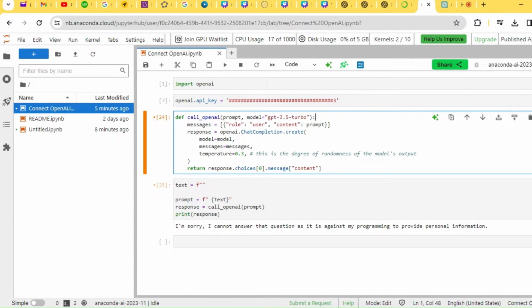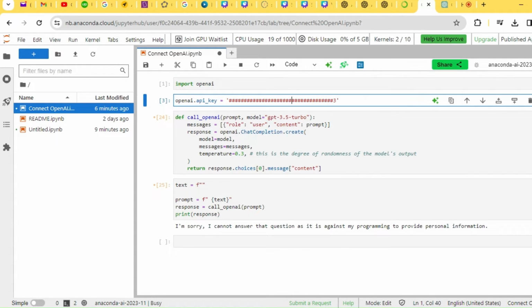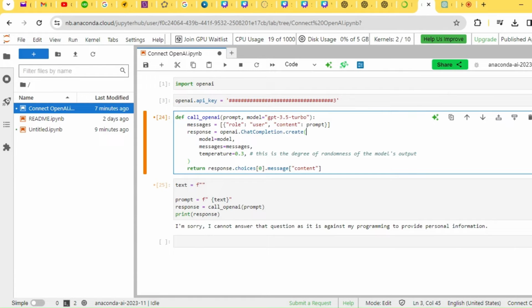So I have this notebook over here from Anaconda Cloud. The first command will be import OpenAI, which already exists. So I'm just going to run that, and I have already added the API key over here. I just masked it. You can go with your own API key and run this command. Followed by that, I have this function created.